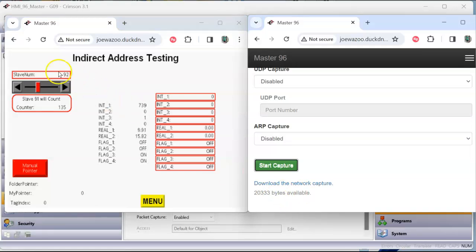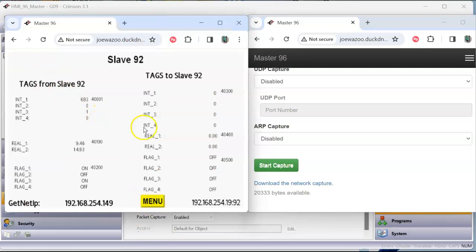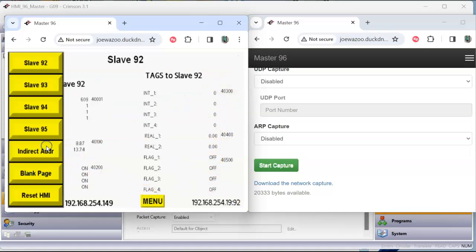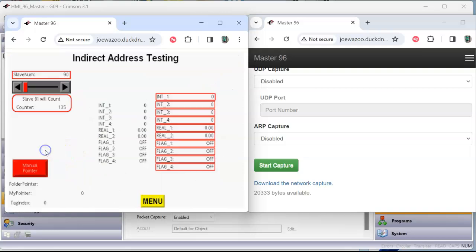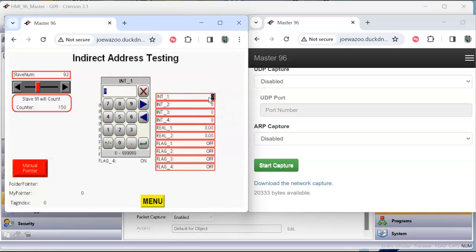And notice right now I'm looking at slave 92, right? So if I hit the menu button and go back here to slave 92, notice that the tags written right here, all over here, are either 0 or all off. If I go back to my indirect addressing page, I have that thing resetting, but if I go to 92, there it is. If I put in here on this guy, 1, 2, 3, oops.